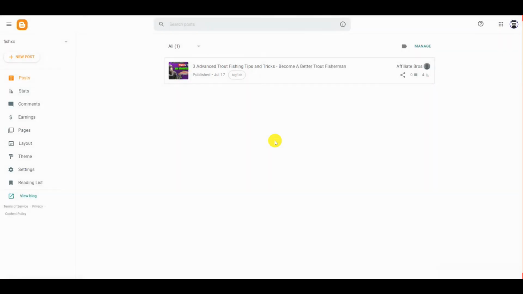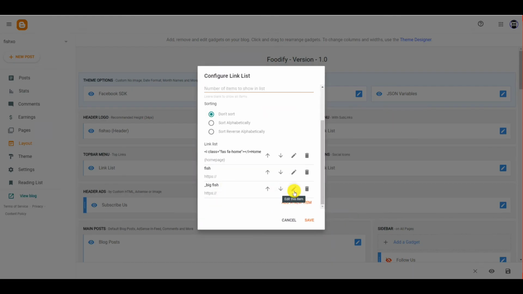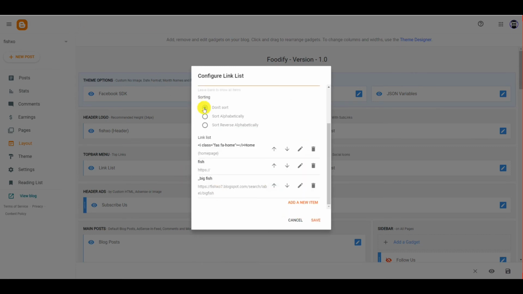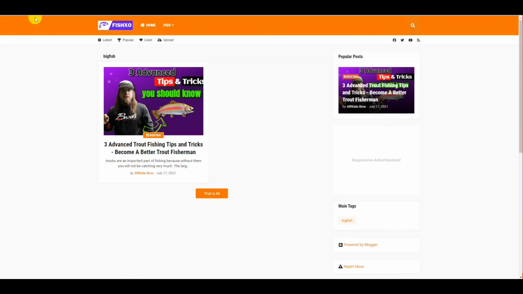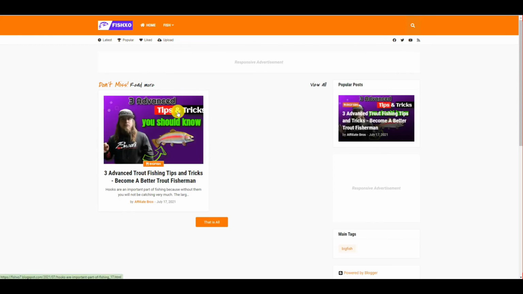Now go back to your backend, click on layout, and go to your menu. You want to add the big fish, and in the big fish URL field, paste your URL here. So now when you tag big fish, every post is categorized in big fish. Let me show you how it works. If you click on fish, it's blank, and if you click on big fish, the post will show up. And if you click on home, it's going to show up as well.